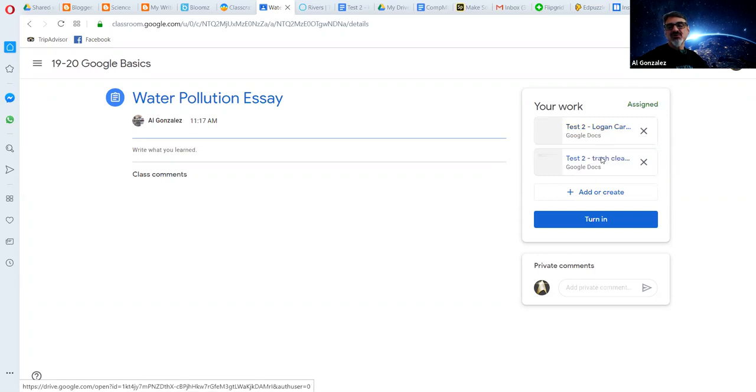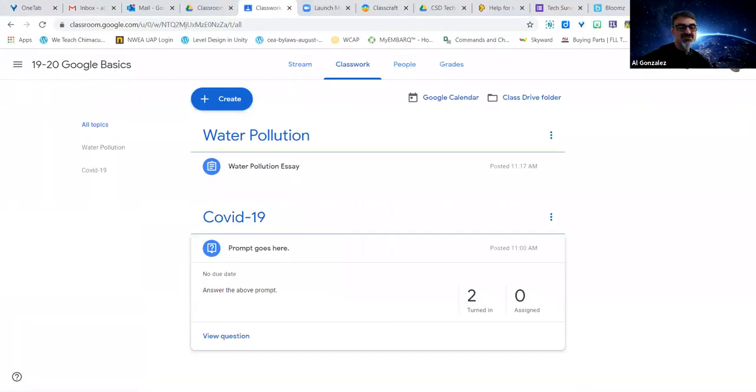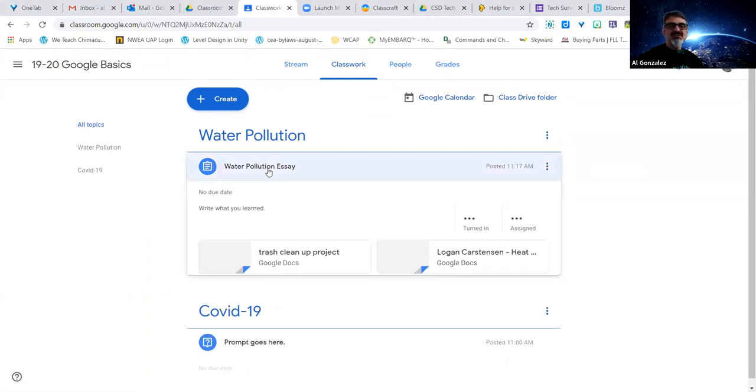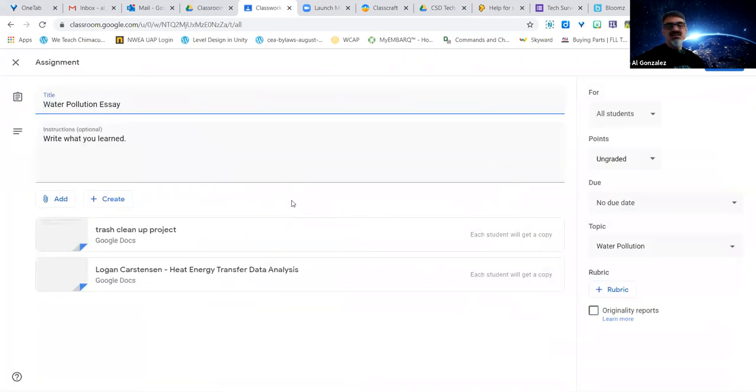And I'm going to open one of these, and I didn't turn on originality reports. Let me back up, because I want to try totally plagiarizing and see what originality reports do. So here's a good thing. If you ever forget to do something with an assignment, see the three dots over here? You can go to edit and it takes you right back here.